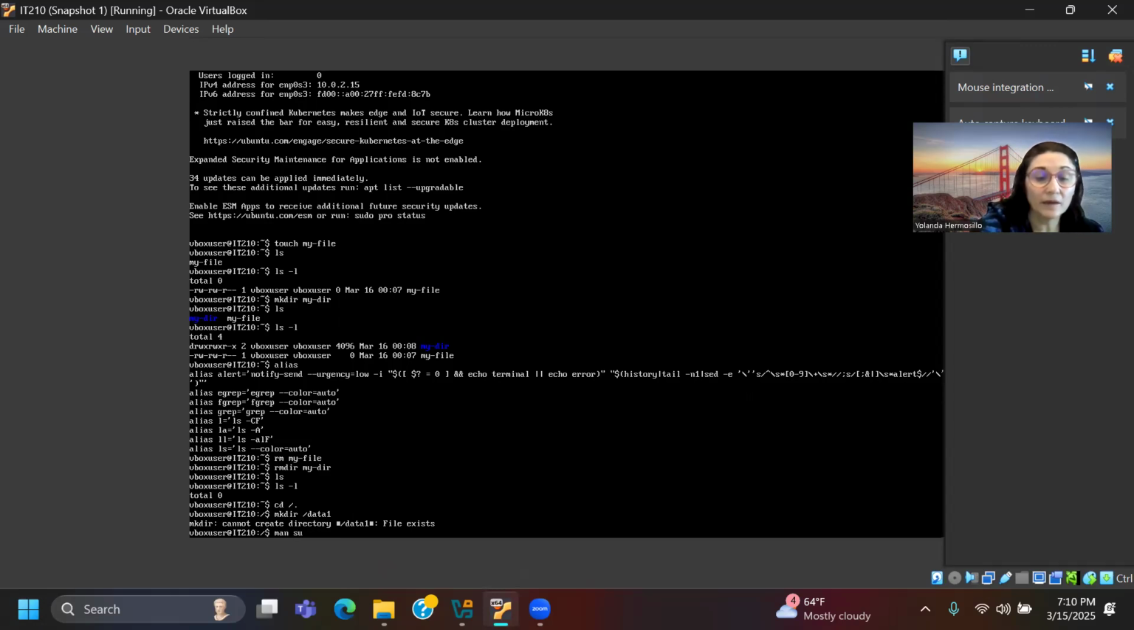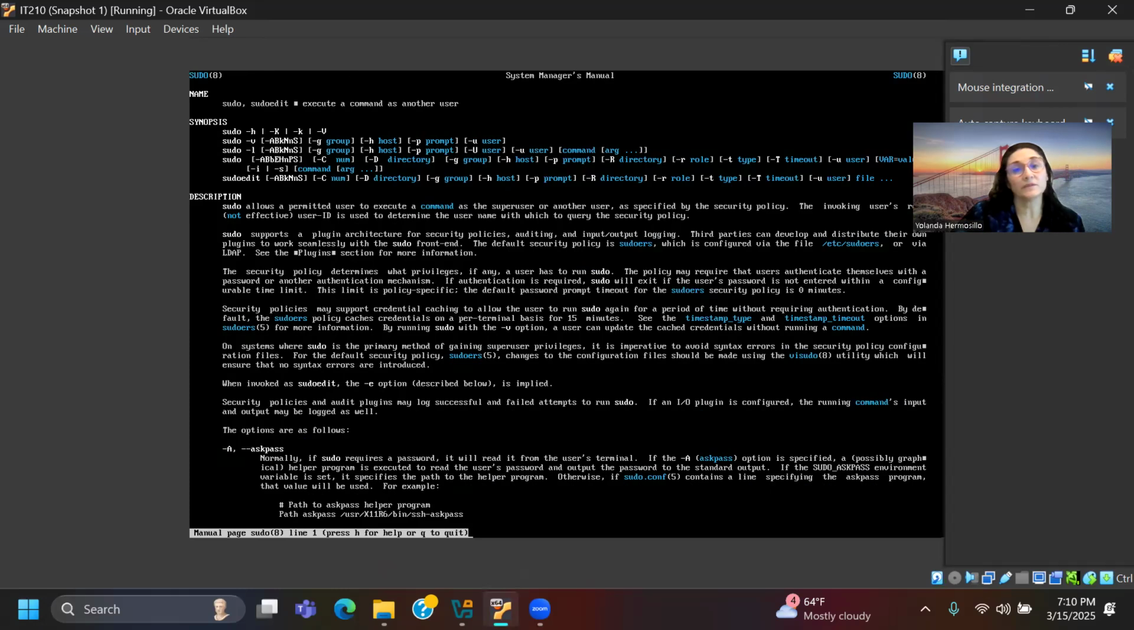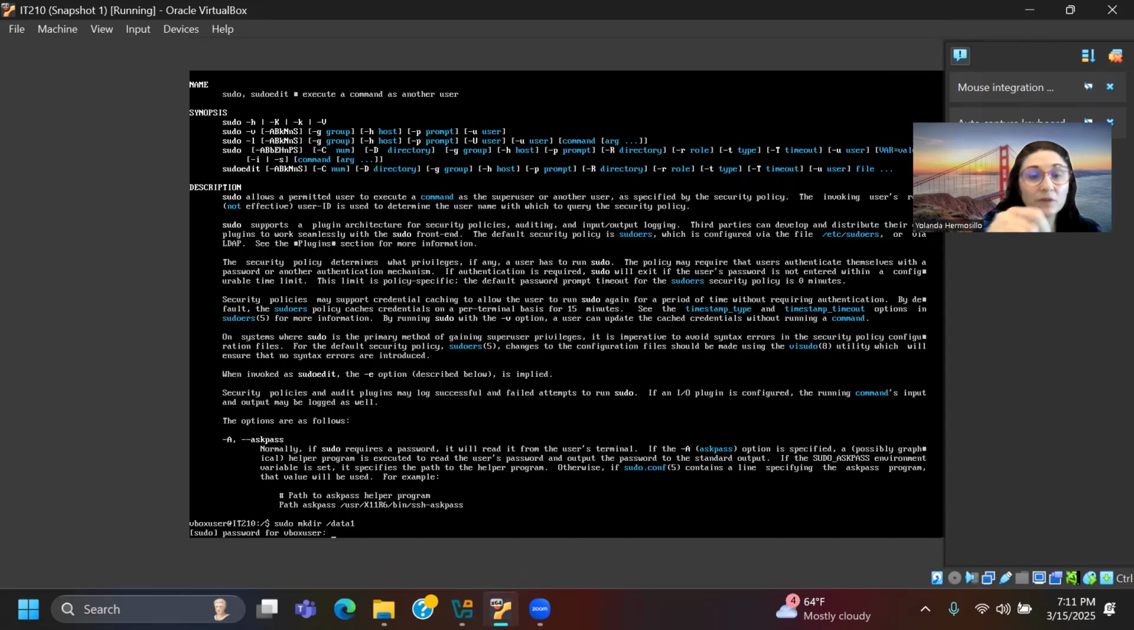I will use the man command, and it's going to explain to me why. I will use Q to quit the menu. And now I will use a sudo command to create the directory. Let's see if it's going to let me use it. It let me use it because, oh, I need the password.